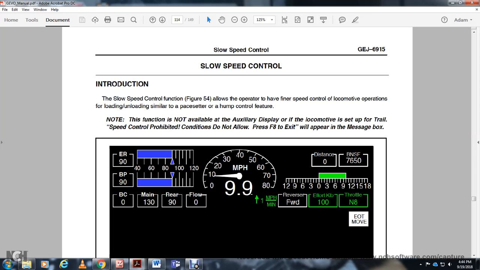Alright, your slow speed control introduction. The slow speed control function, figure 54, allows the operator to define speed control with the locomotive operation loading and unloading. Simple to replace that with the hump control feature.